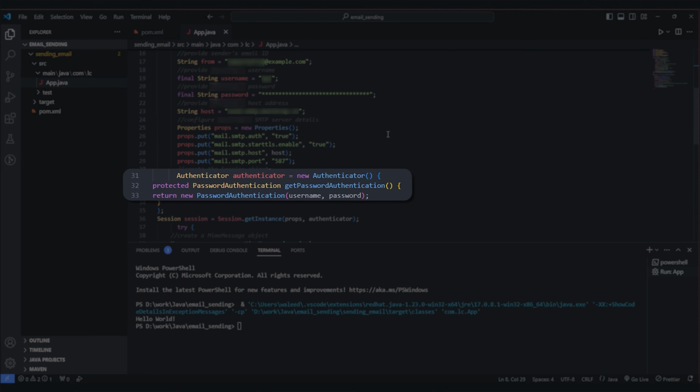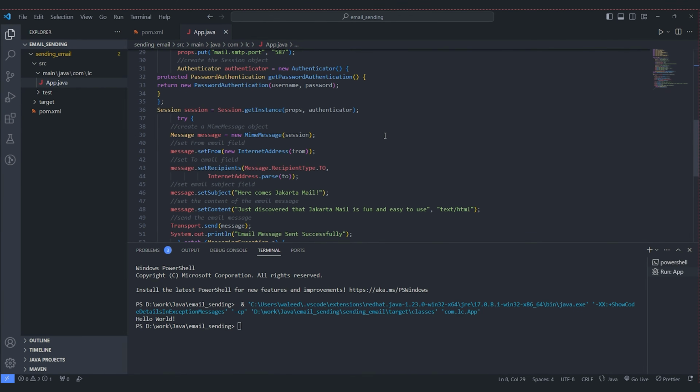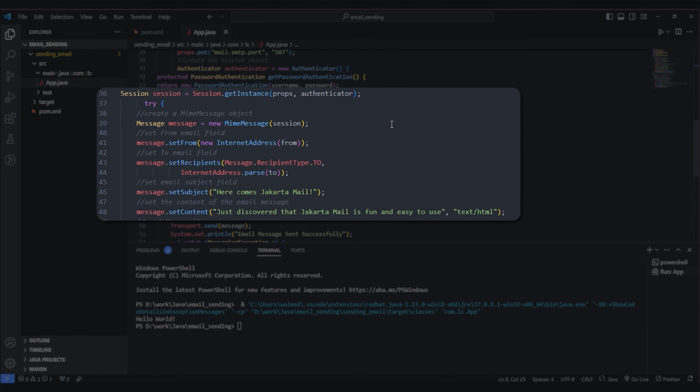The next section creates the authenticator, which returns a new password authentication object with the username and password for the SMTP server. We also need a session instance that includes the properties object and authenticator, and a try-catch block in which we create a MIME message using the session. The setFrom and setRecipient methods set the from and to email fields.